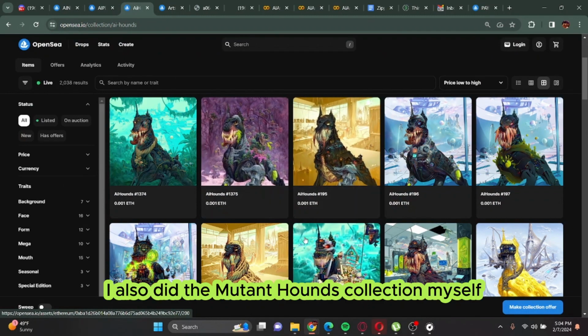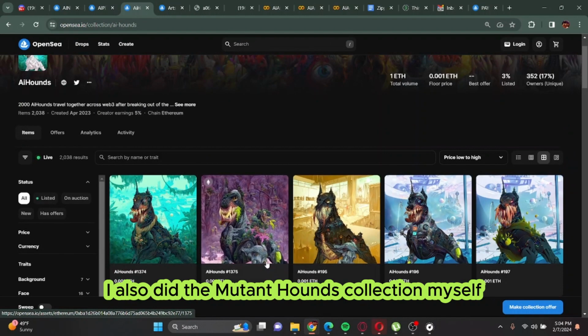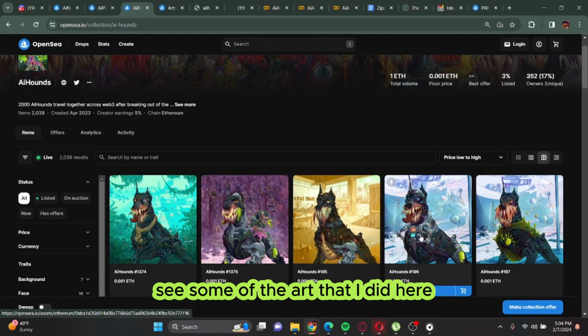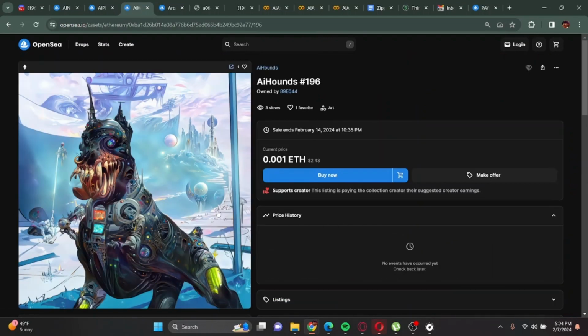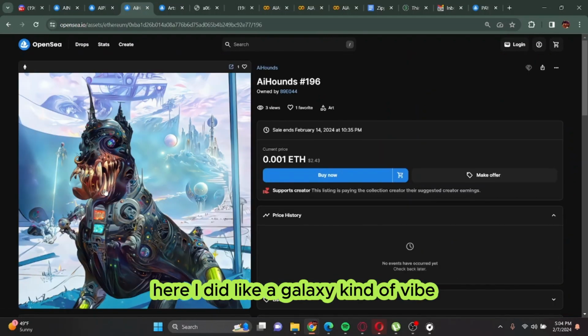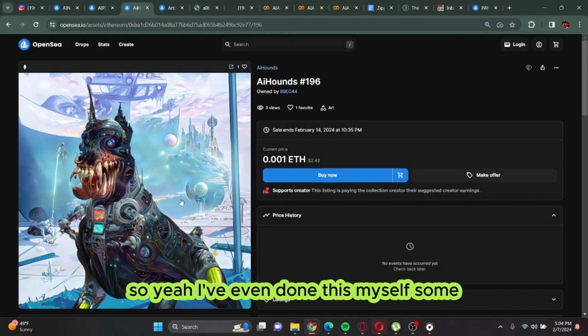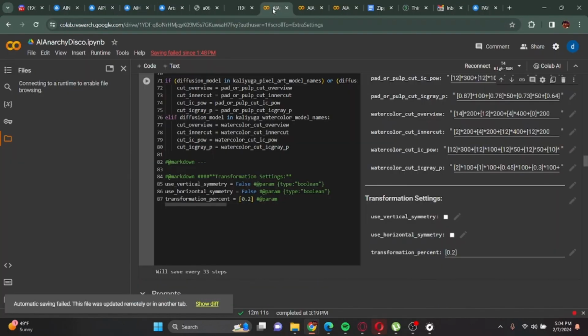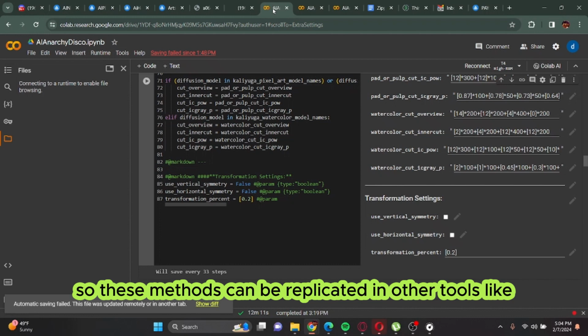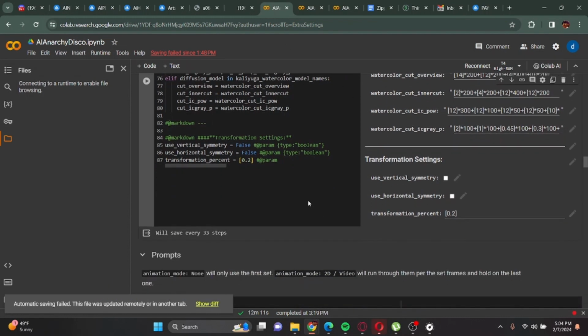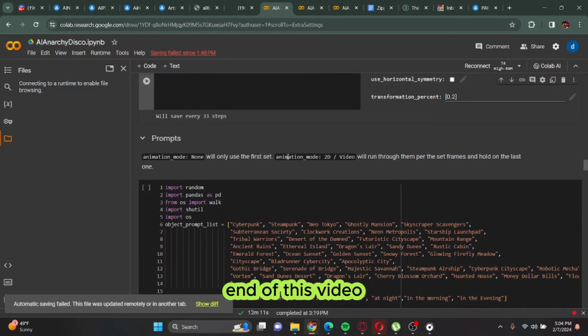I also did the Mutant Hounds collection myself. Let's see some of the art that I did here. Here I did like a galaxy kind of vibe. So yeah, I've even done this myself some. So these methods can be replicated in other tools like Stable Diffusion. I'll briefly go over that method at the end of this video.